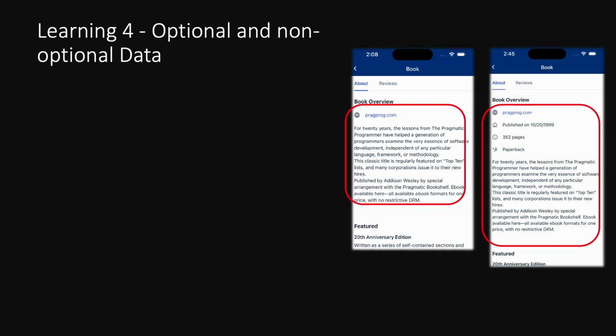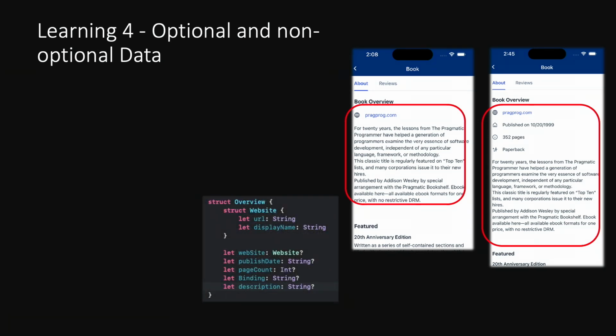Imagine we need a data model for this. So we have a struct of overview, where we have a struct called website with two properties, URL and display name. Those two properties are non-optional because whenever we have the website information, we expect it always has a display name and a link. But the website property itself is optional, and the same goes for the others. And for the UI, if we see any of the properties nil, we don't show the corresponding UI.